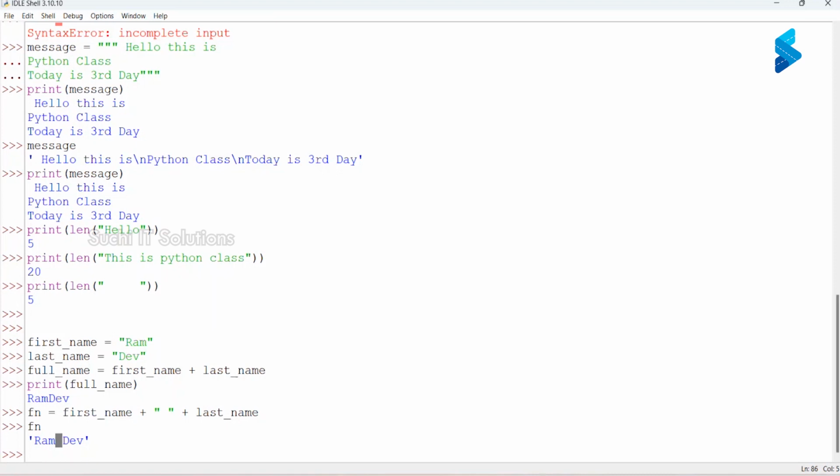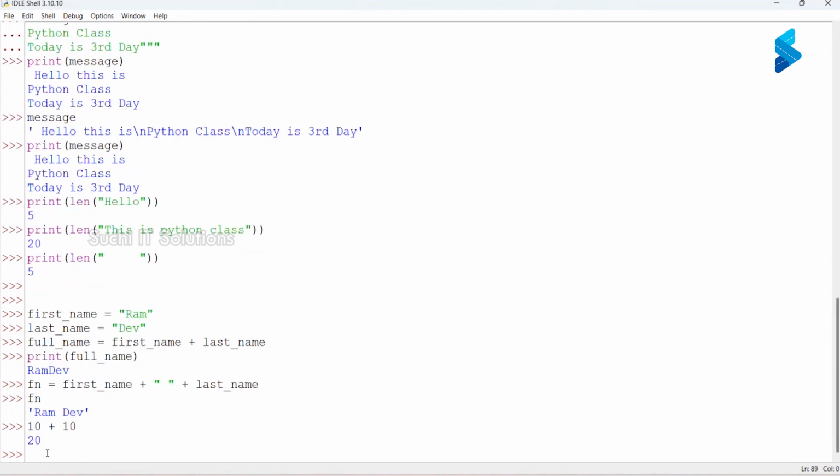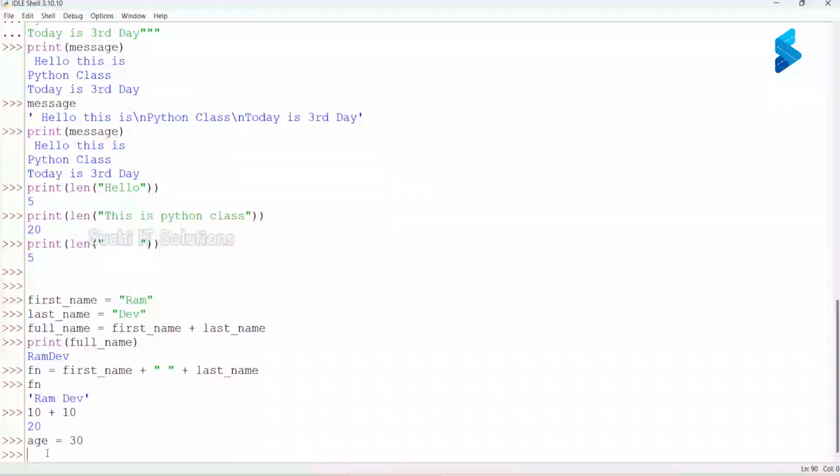Okay. Now, string and string: if I use a plus operator between two strings, it is going to join. If I use a plus operator between two numbers, it is going to make a sum out of it. Now, what if I want to join an integer and a string? So what if I say age is equal to 30 and message is equal to, see, I'm starting with a double quote and in between I'm using a single quote, which is valid.